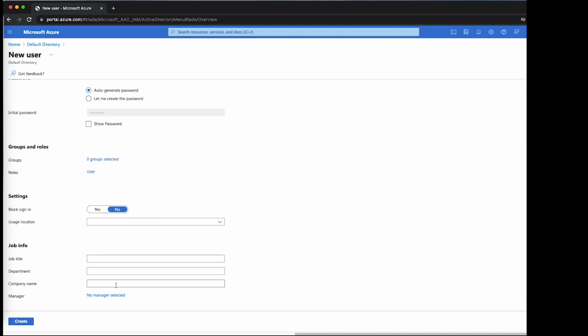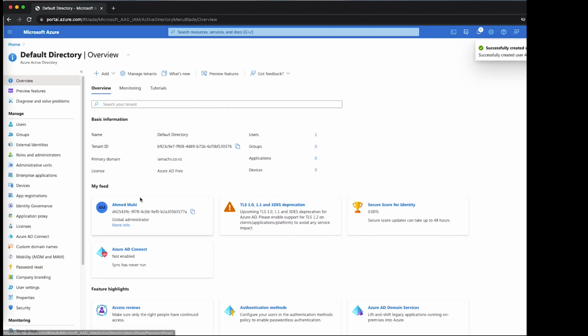Every other detail here is optional, like what is the job title of the user, which department is he part of, and what is his company name. Now let's create our new user by clicking the button Create. And just like that, we've successfully created our new user here.